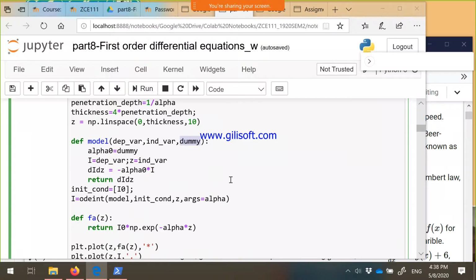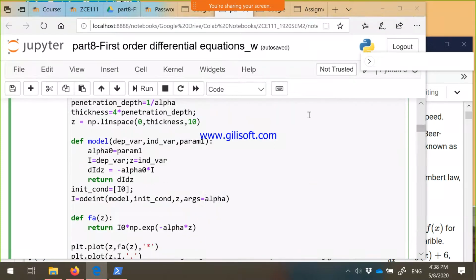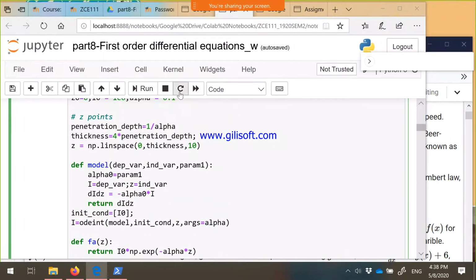So this is just a demonstration. Maybe I don't call this dummy. I think I'll call this param 1, the first parameter. So this param 1 or dummy is just a local variable name, which is defined locally for the model. Let's see if this is working. The alpha is a number, it has already been defined. Now, when I press the button, maybe it will work, maybe it will not work.